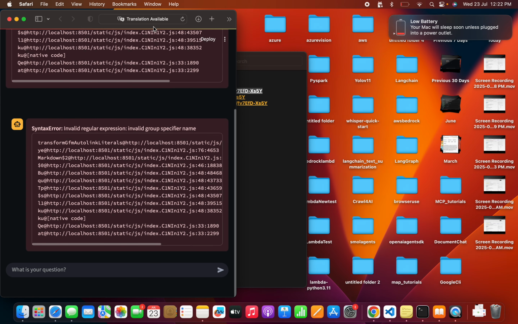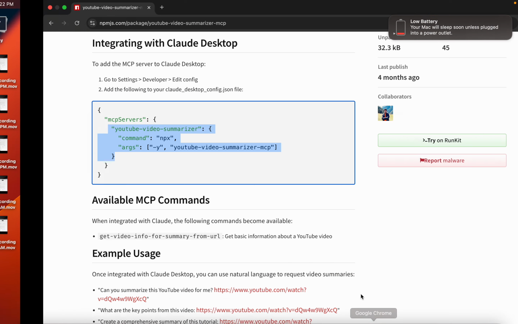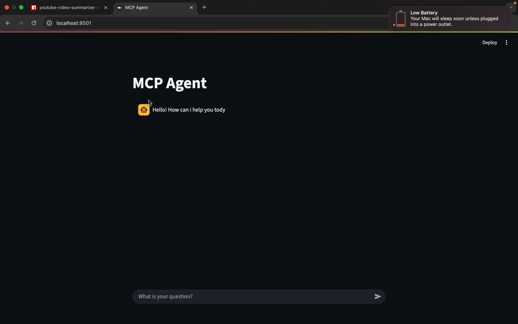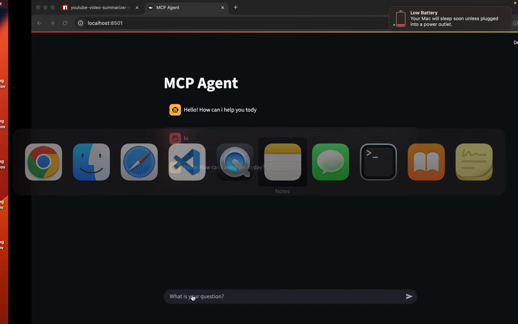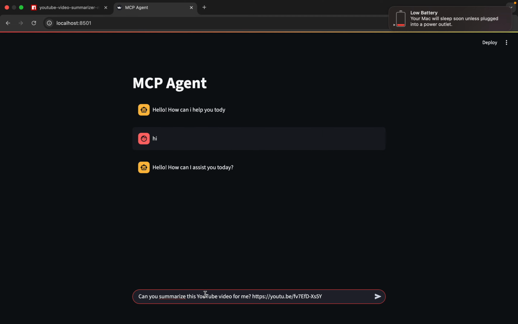This is giving an error because this is open in Safari. Somehow this is not working in Safari. So let me go back here and paste it in Chrome. Here we can see a chat window. Now let me say hi. Now I can give the same message here. Let me copy this and paste it here. I believe it's running in the background, should be working fine. So we just did a copy and paste.